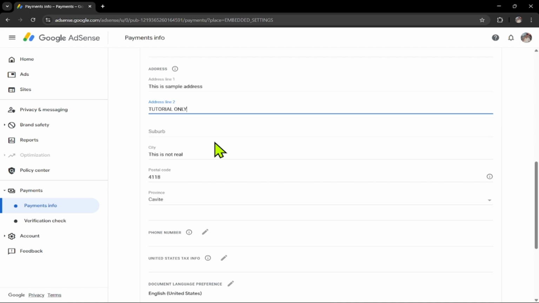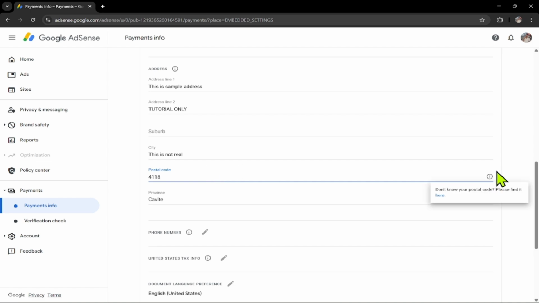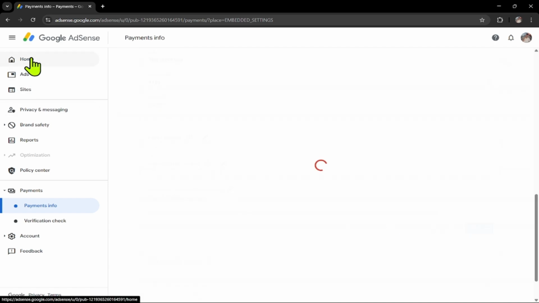Also, check your postal code carefully. A wrong postal code can delay the letter or send it to the wrong place. After updating your address, click Save. Now go back to your AdSense dashboard and check the PIN verification message.